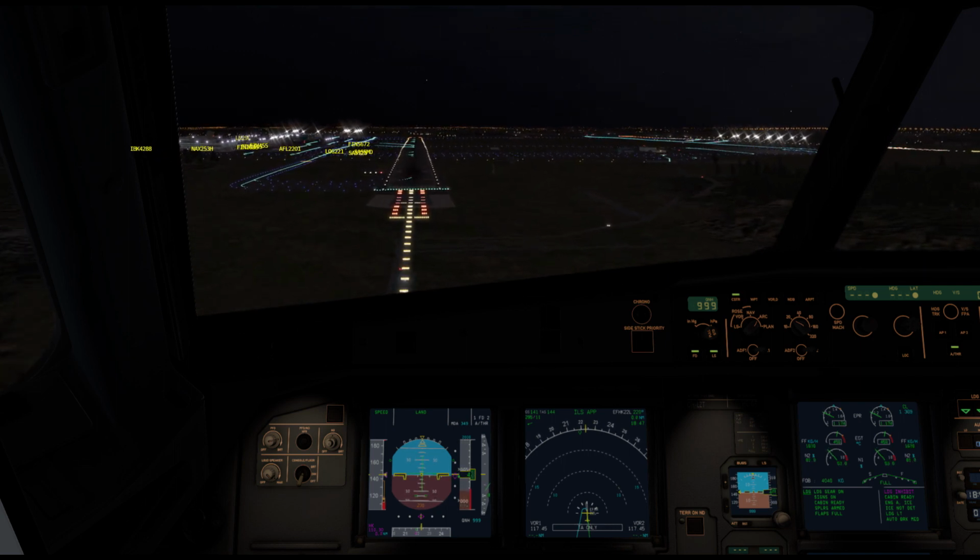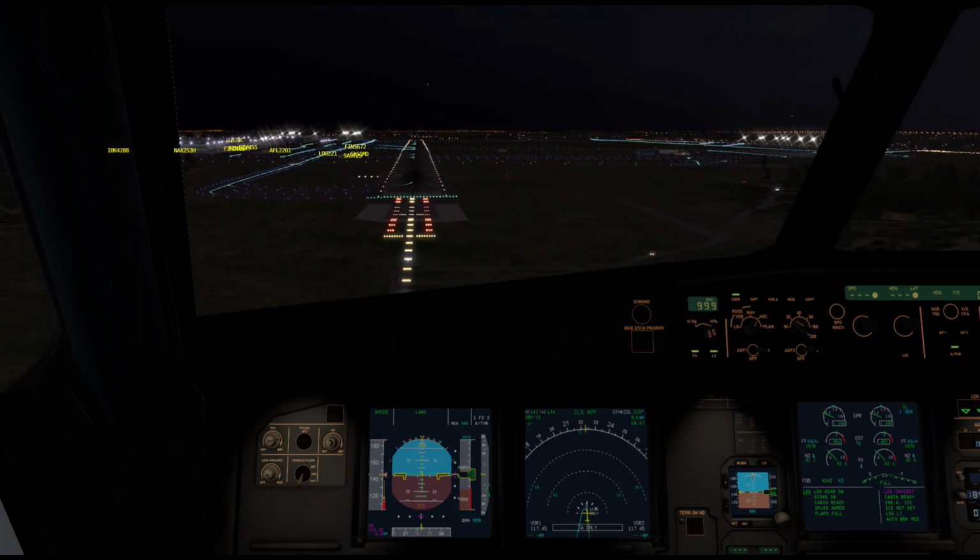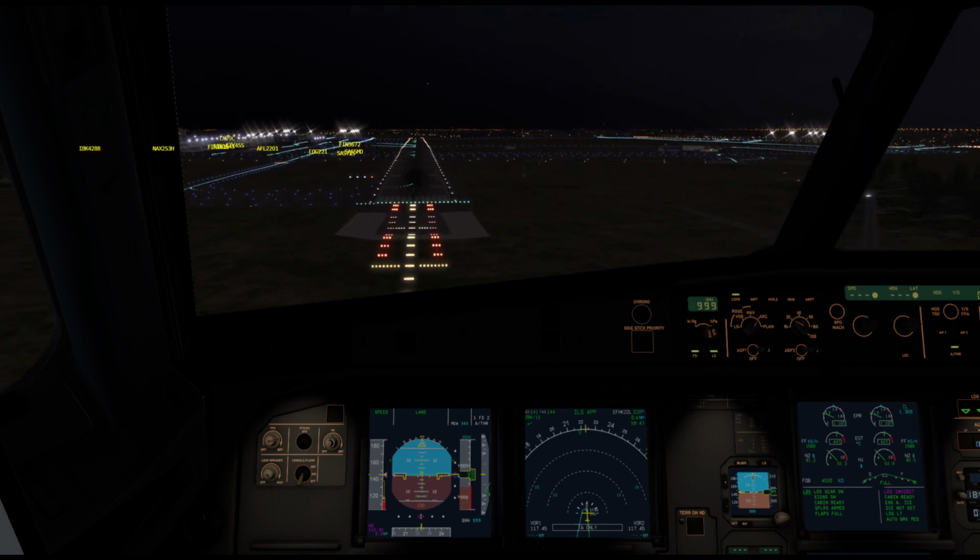So just starting a little bit high, we've got that third right, so we're just visually correct, sensible rate of descent.